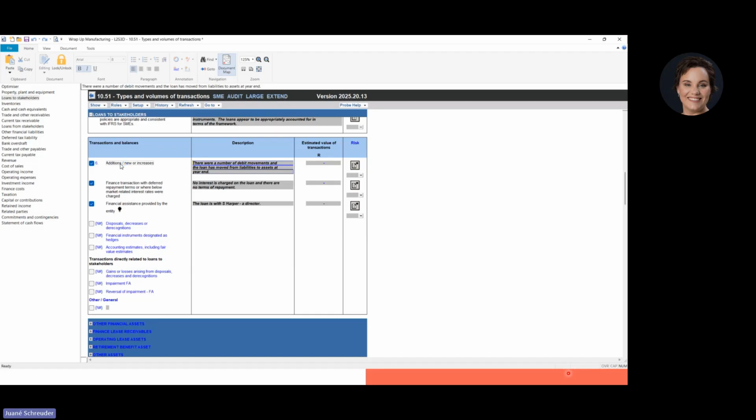One, the section is ticked in transactions and balances of this class of transaction or account balance or disclosure. And secondly, the procedures that are linked to additions are also activated through a relevant assertion or a selected assertion. So relevant assertions for which risks have been recorded, and then selected assertion I'm going to illustrate to you soon.